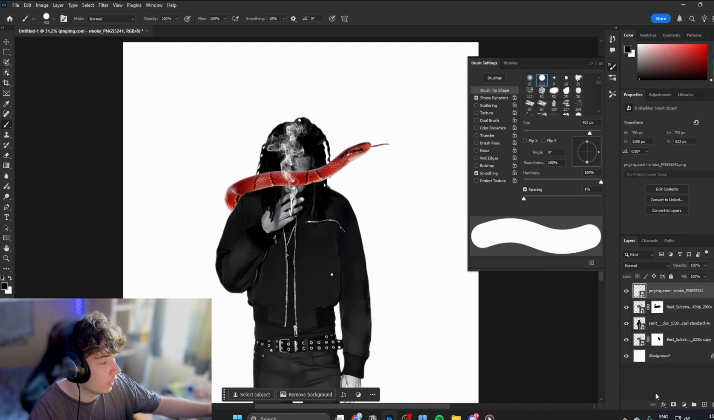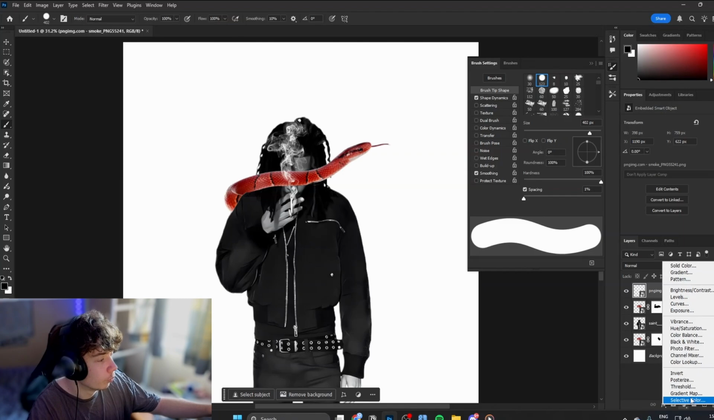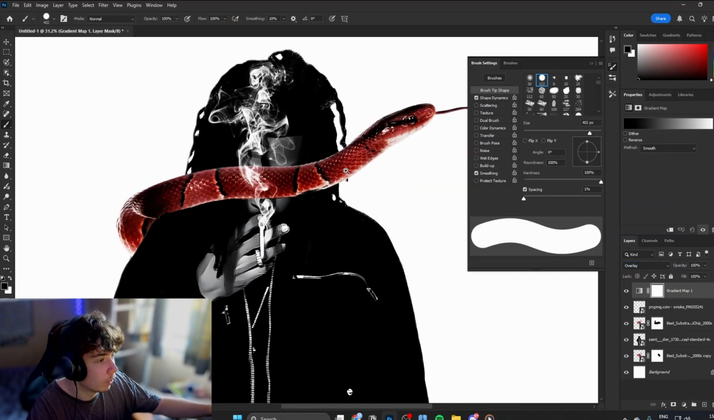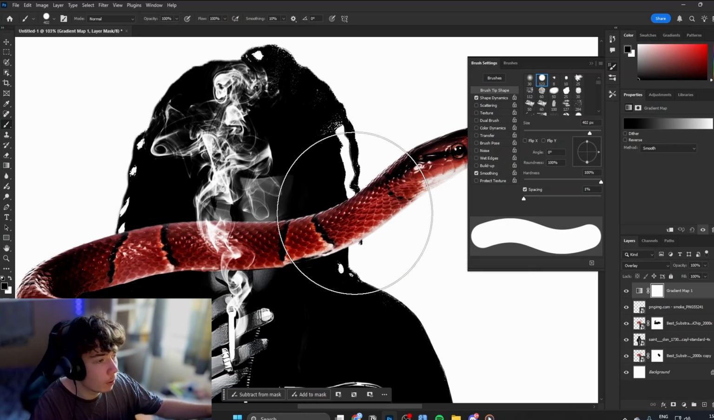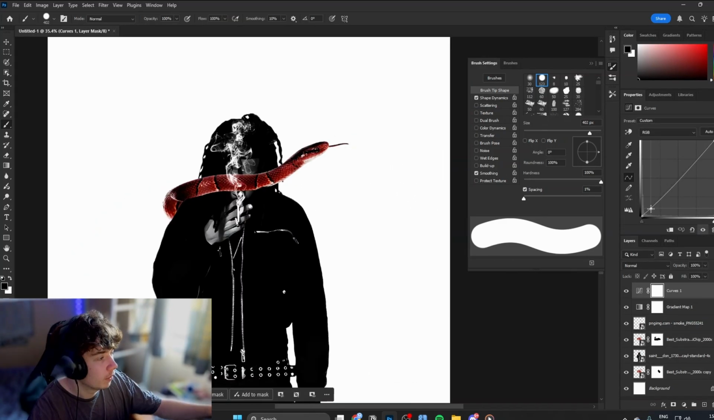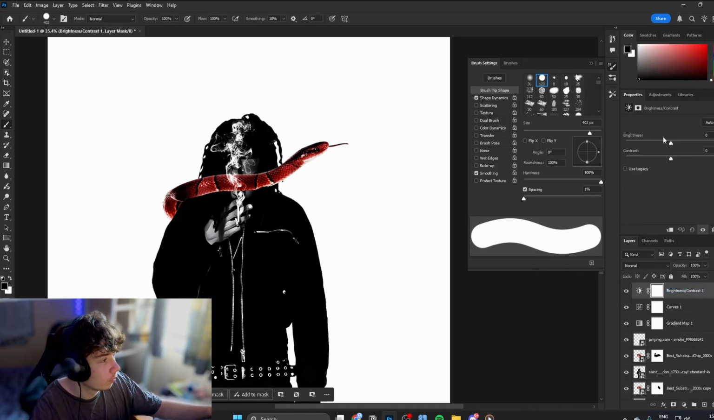So go ahead, click on this little button here, and go to gradient map. Put that to overlay, and already it gives you this really sick, kind of darkish look. Make an S-shaped curve like this with two points at either side. Then do brightness contrast, bring the brightness up, contrast up.